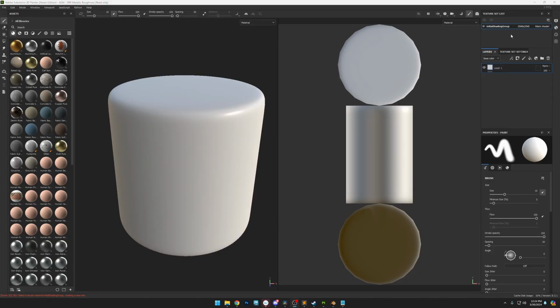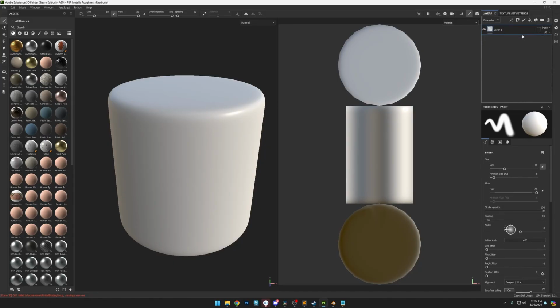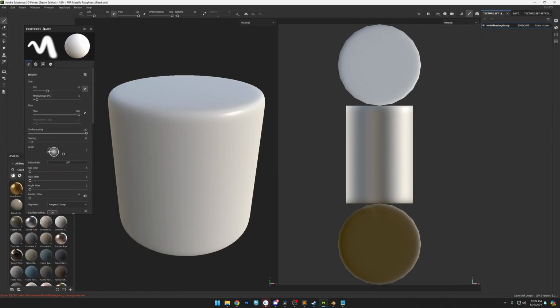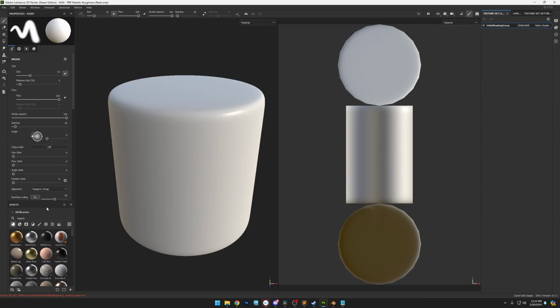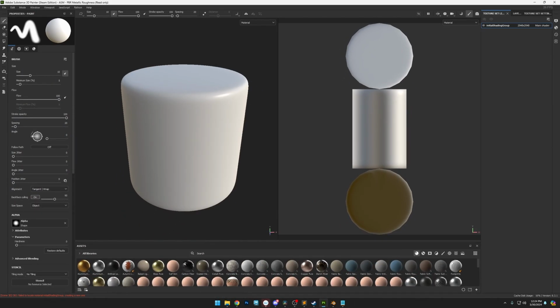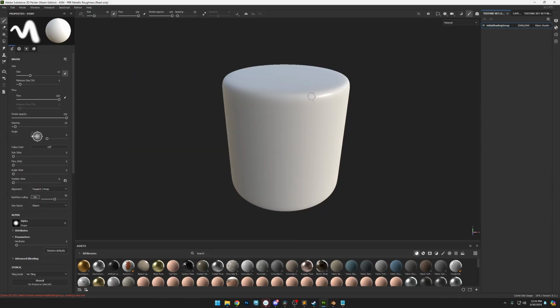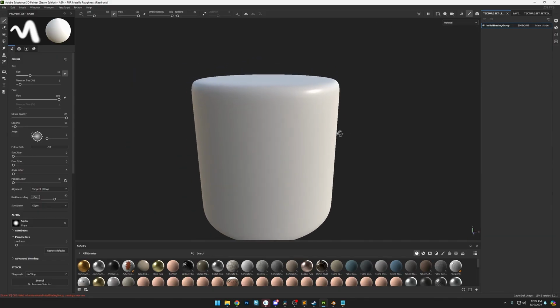So I'm going to go ahead and reorganize my UI a little bit. I'm going to drag the texture set list, layers, properties, and paint to the left. Let's go ahead and drag our assets down. And then we can hit F2 to go full screen on the 3D viewport.